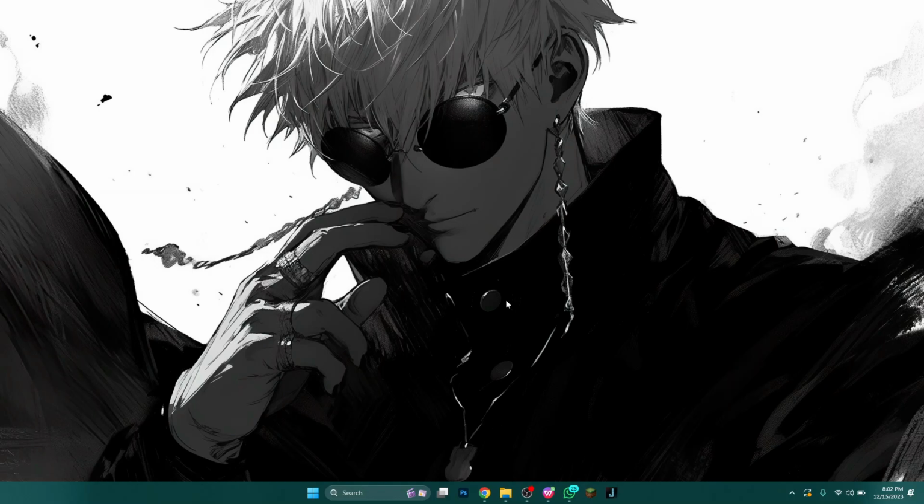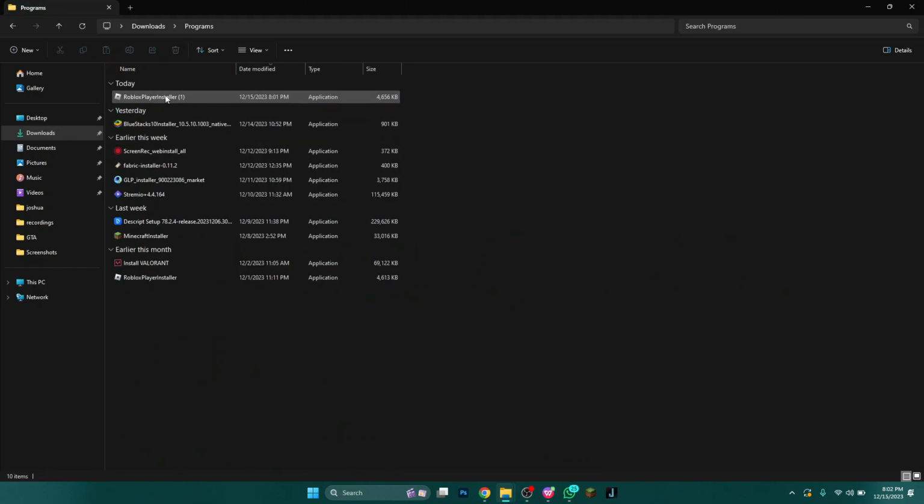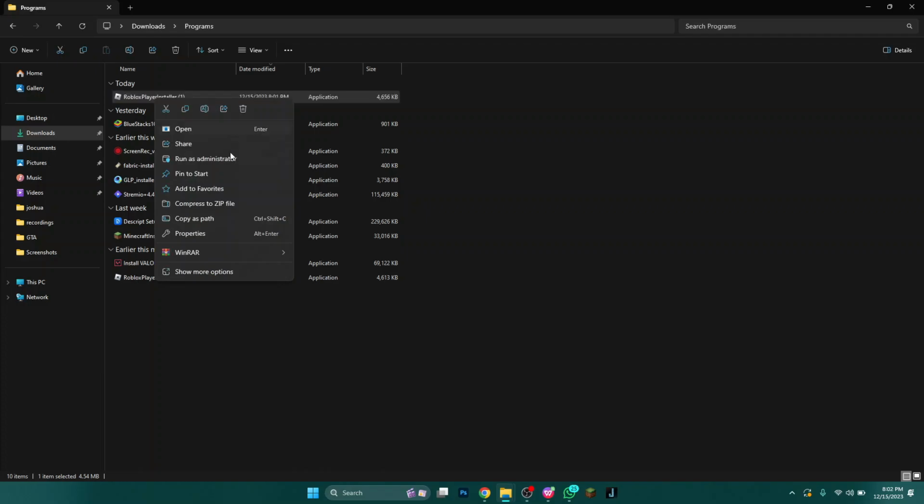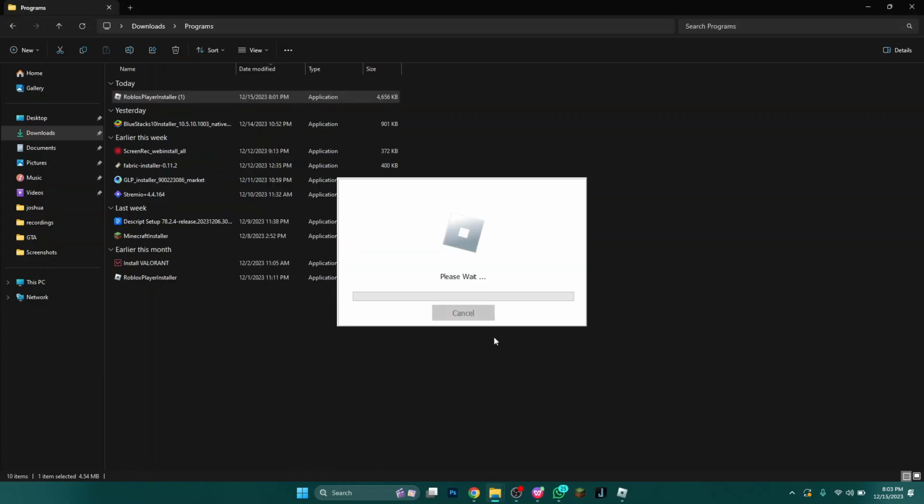First of all, go to the location where you have the setup downloaded. Now try running the setup as an administrator. Click on OK and see if the setup runs without any problem.